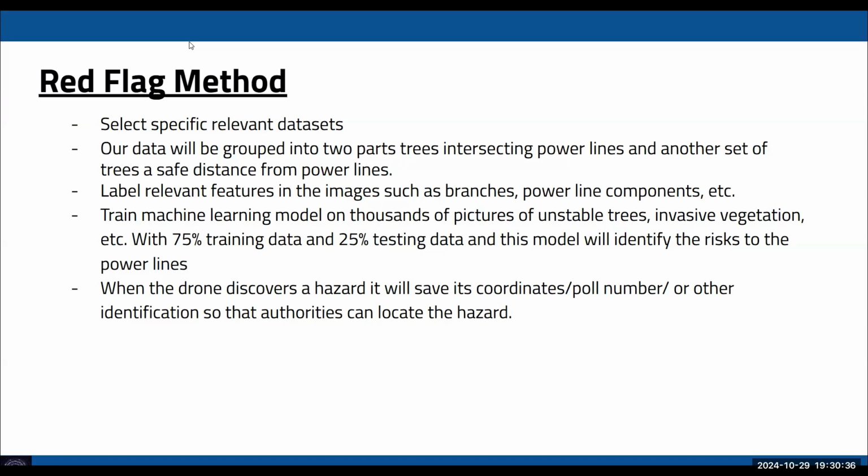When the drone discovers a photo with a hazard in it, it'll flag it as a tree intersecting a power line, and it'll give the coordinates, pole number, or other identification, so local authorities can locate the hazard and determine how dangerous it is.